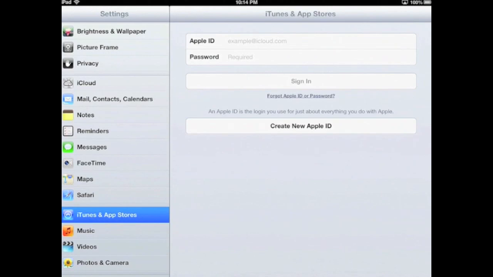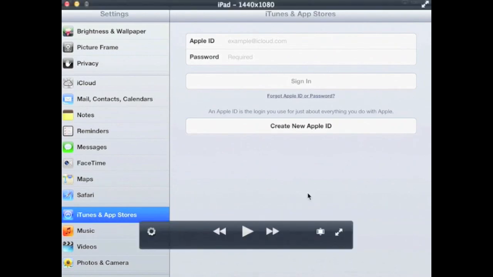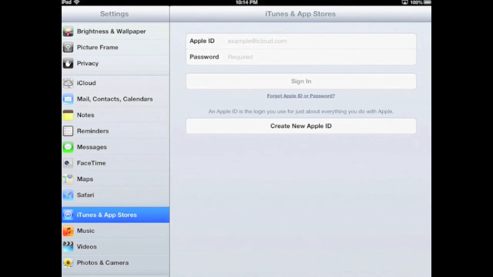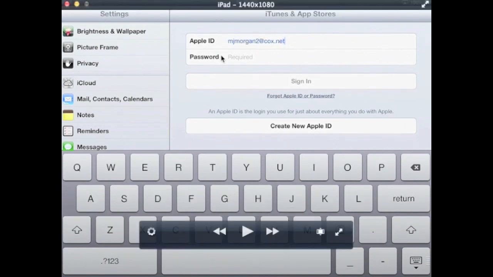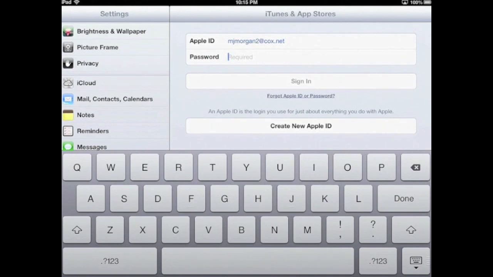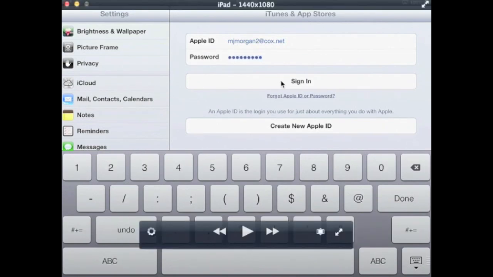iTunes and App Stores. Once you enter this section, you will want to go ahead and enter your Apple ID. I'm going to put mine in real quick. Okay, and then you'll have to put in your password. And once you do, you'll see what happens. Click Sign In.